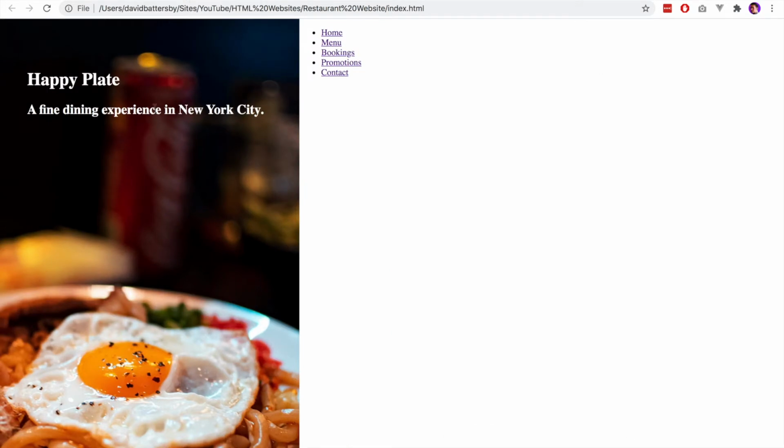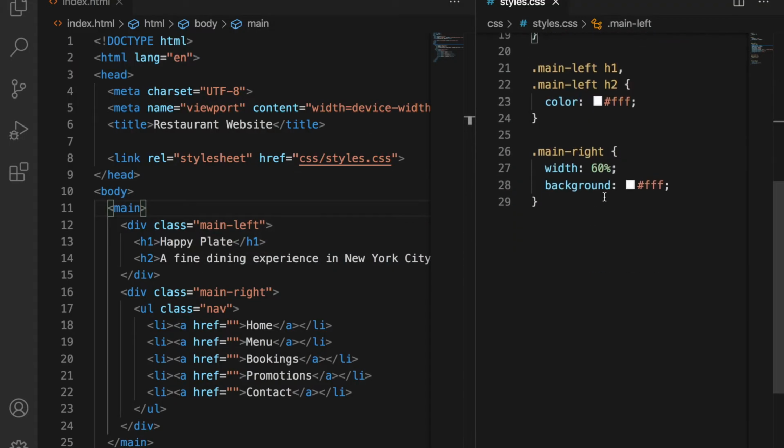I think it's quite close. We're not going to measure things too precisely here. I just want to show you how to do this. But normally if I was building a page and someone had provided me with the designs, I would be measuring things more accurately. But this is just a quick video showing you how to go about building this kind of design.